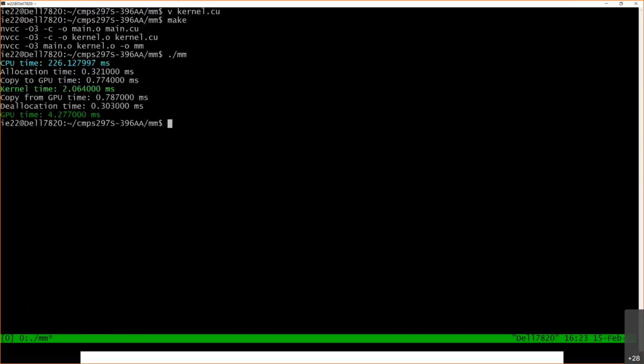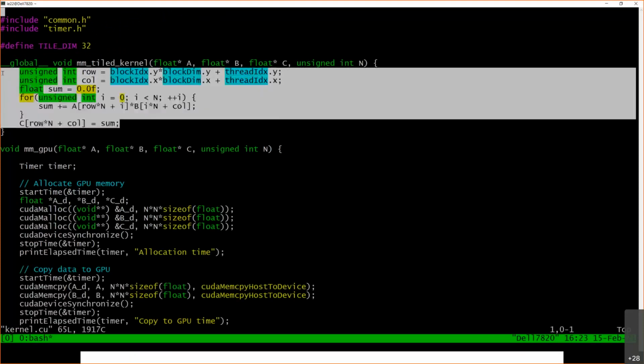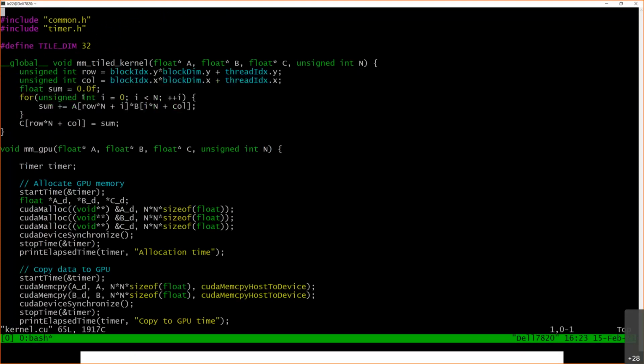Okay, so here this is the performance of my CPU code and my GPU code. It was 2 milliseconds on the GPU for the kernel itself. The whole thing, with the copy time, takes around 4 milliseconds. So now let's go and try and implement this optimization we talked about, where rather than doing things this way, we use tiling, shared memory tiling.